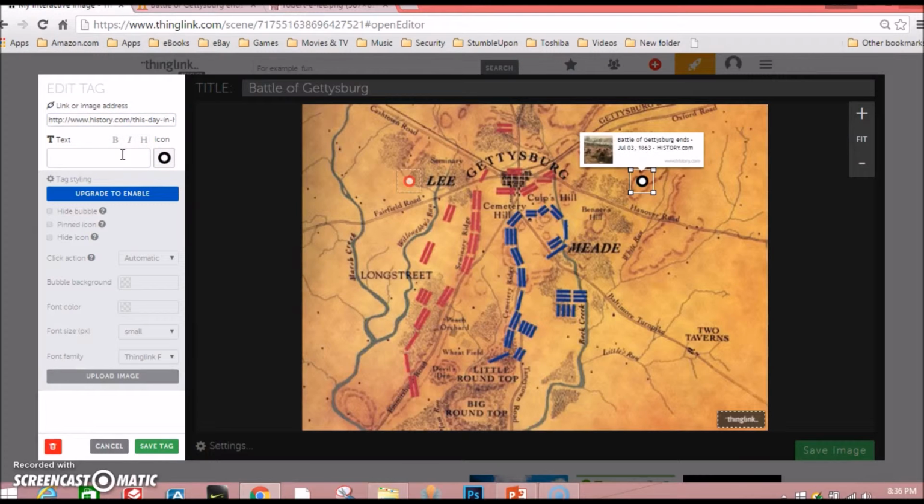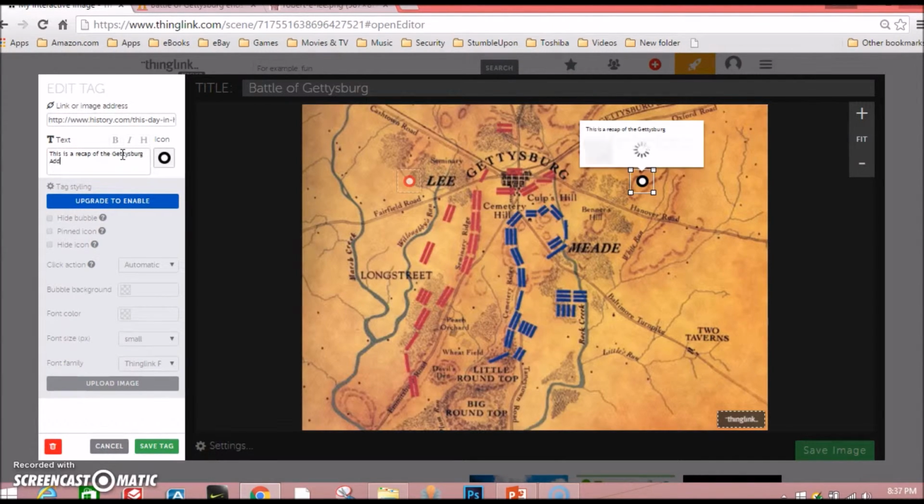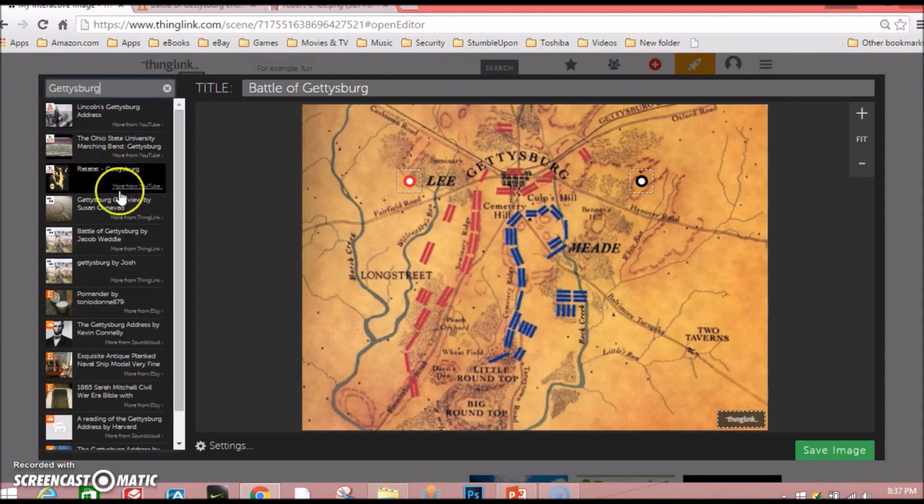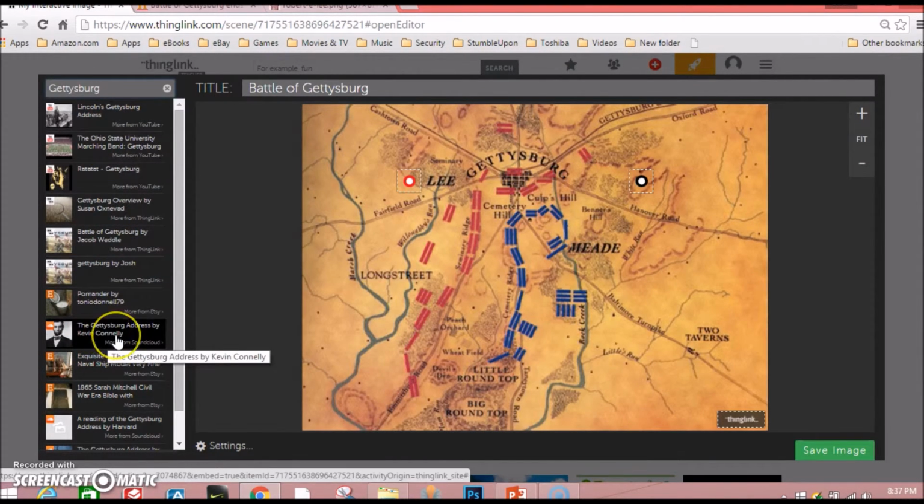If you'd like to add text as an explanation, say this is a recap of the Gettysburg Address, so the students know what they were looking at, you can see that then pops up over here on your image. So you can do this, you can add video. If you're having trouble finding what you want to create, you can also search for content under Thinglink. This is content that Thinglink has under its own image rights and video rights that allows you to easily import other videos and things like that, or sounds or audio clips.